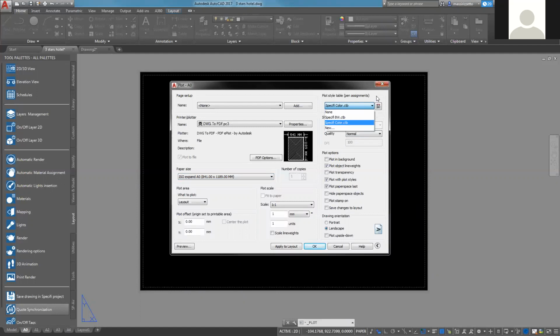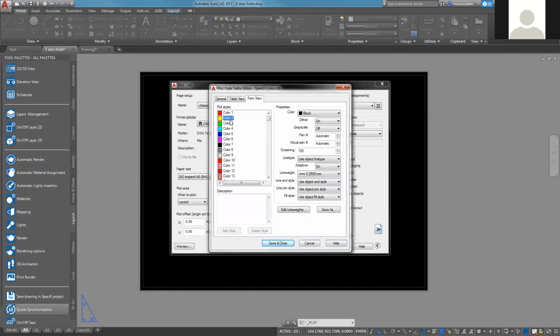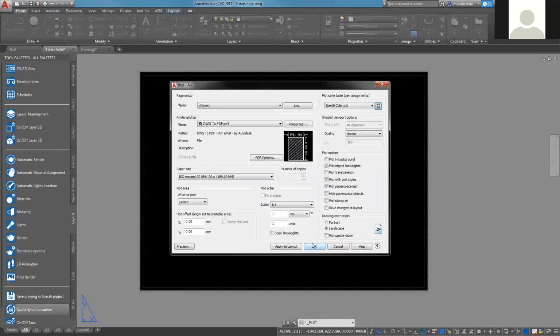I remind you that using the button on the right side, we can edit also the CTB files, assign different pens and different line weight or different colors to the color. For example, you can see the color number 2 will be printed in black. If you want to change the color, you just need to open this list and select a different color. However, you can find a lot of tutorials and videos about AutoCAD or BricsCAD plot style table editing and the pen assignment.